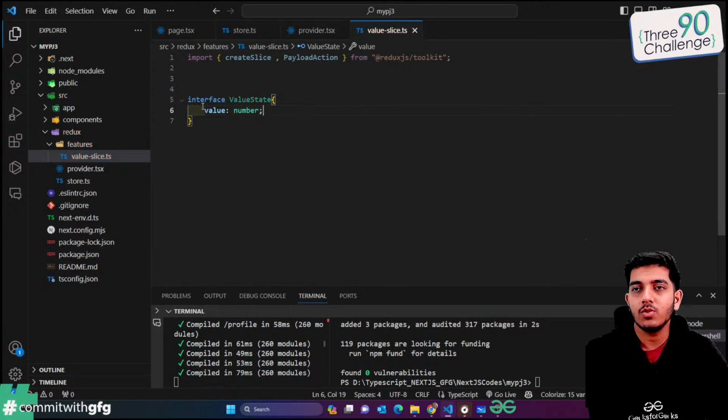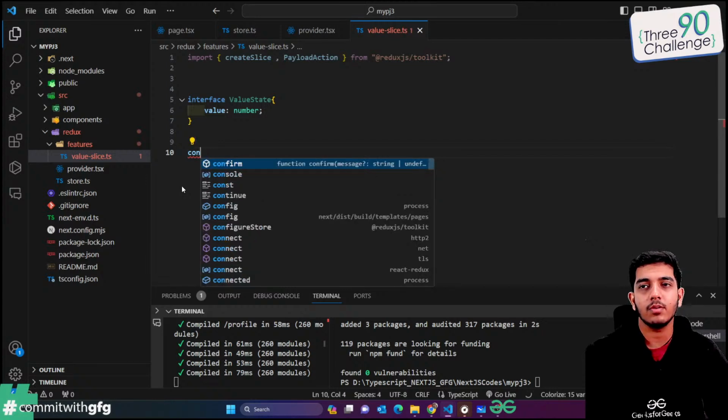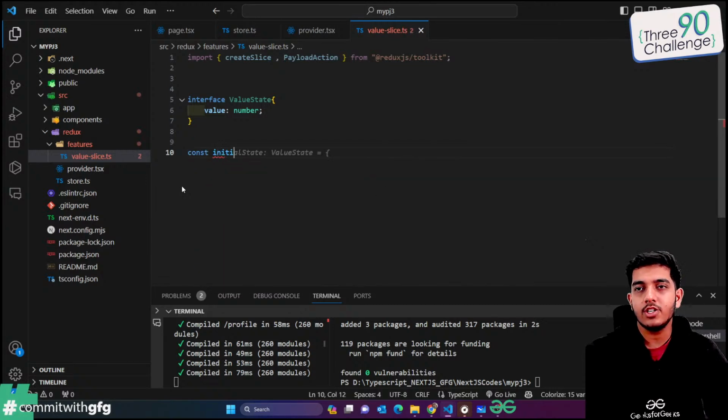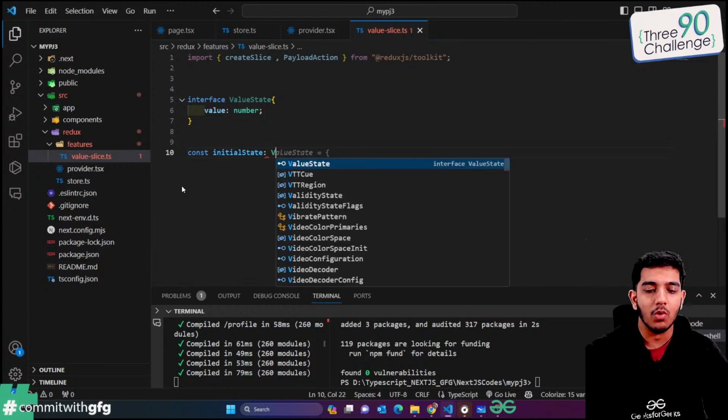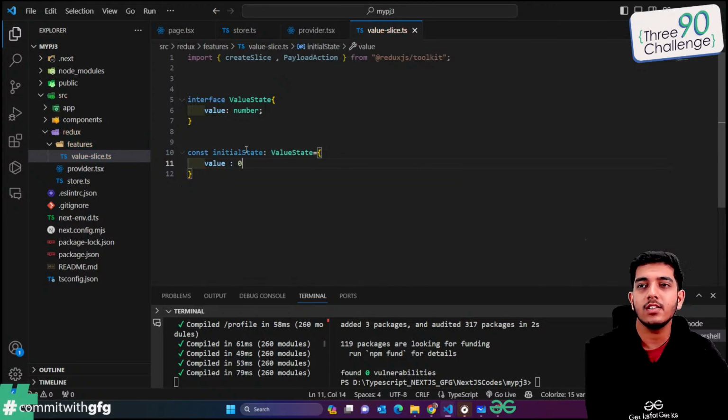So you're going to store a number value, and you have to decide the initial value. I'm just going to say that initially the value would be 0. So I'm going to say const initialState, and it would follow the blueprint of ValueState, equals, and inside this the default value would be 0. Right now you can see that's fine.